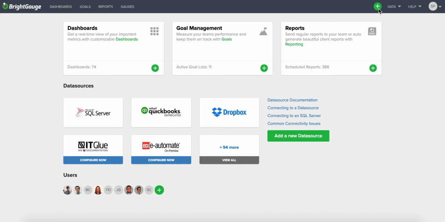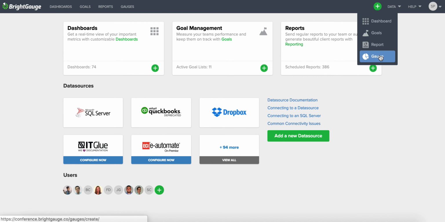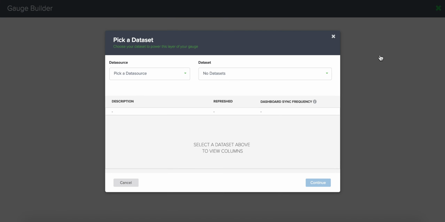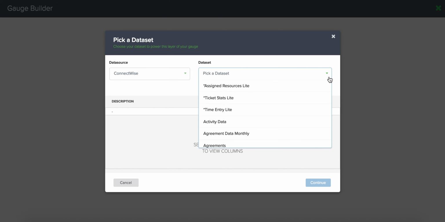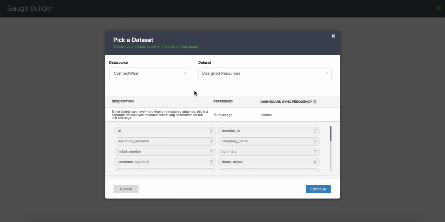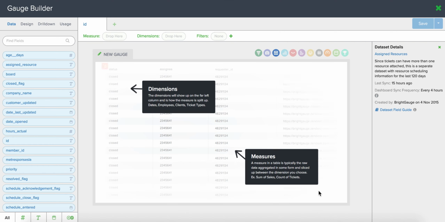So you're going to click on this green plus sign and select a gauge, and you might use BMS or Autotask or TigerPaw or ConnectWise for this specific gauge. I'm going to show ConnectWise in this example, and depending on which data source you use, the data set may be named differently. So here it's assigned resources, but for BMS and Autotask, it's probably going to be task data, and for TigerPaw, it might be activity schedule data. So just be cognizant of that.